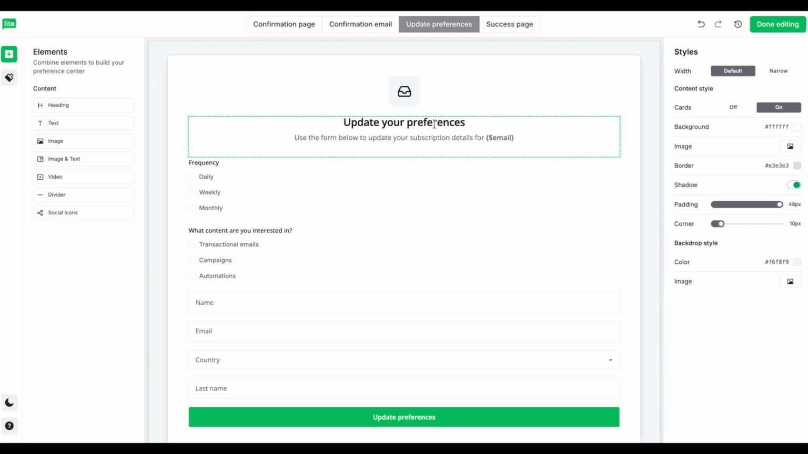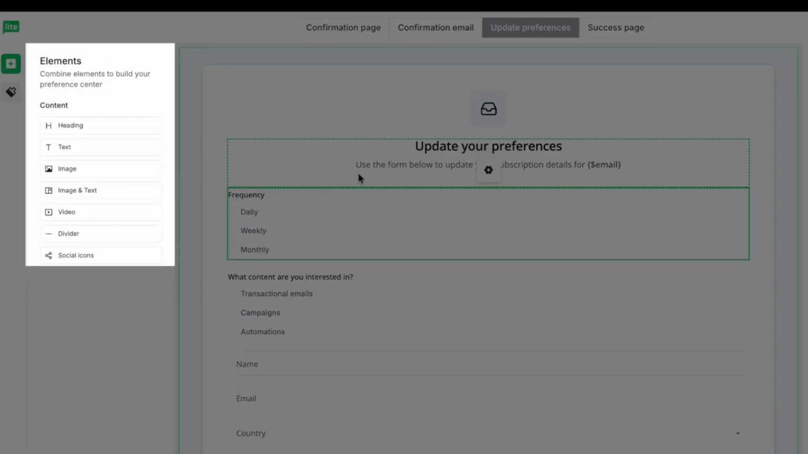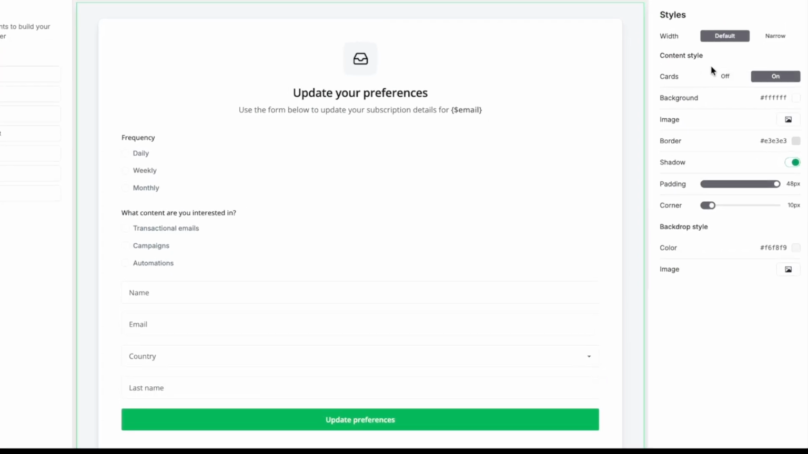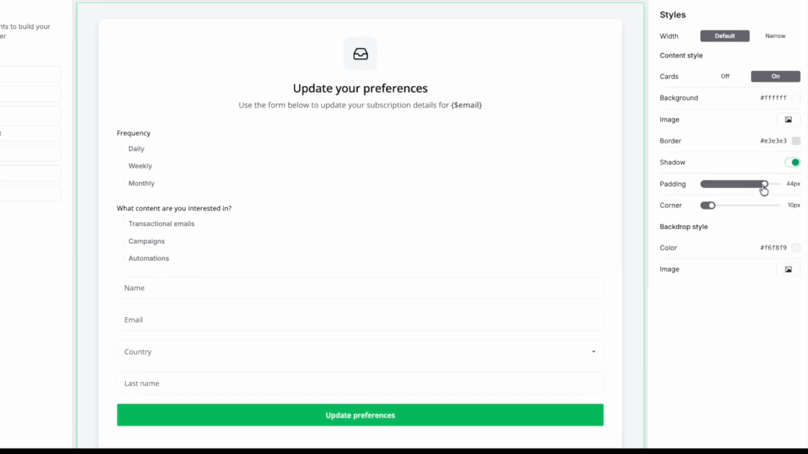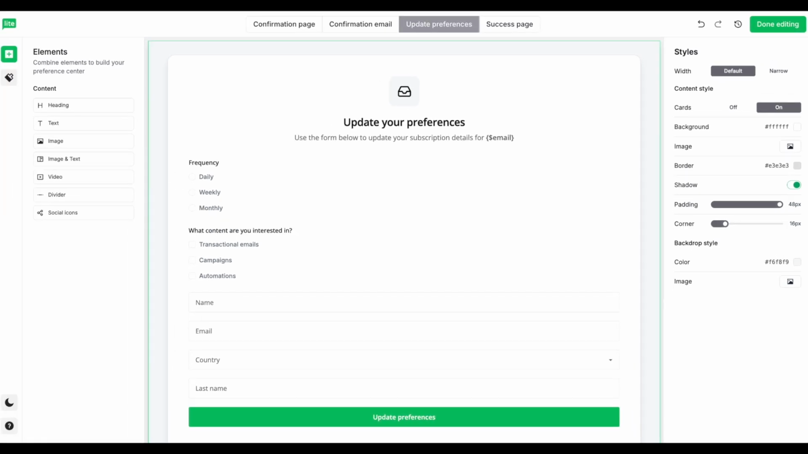You can click into any text area to update the default copy, and click on any element to open its settings in the right sidebar. You'll notice that there are 7 elements on the left that you can use to build this out within the Elements tab. You've got things like headings, video, images, and more, and customizable style options like width, cards, padding, corner roundness, and color. So let's start building an actual form.